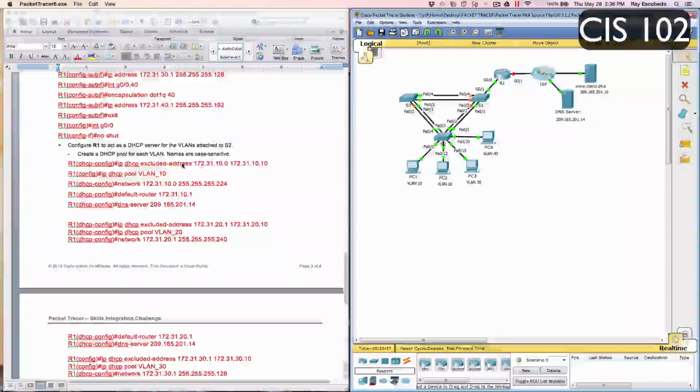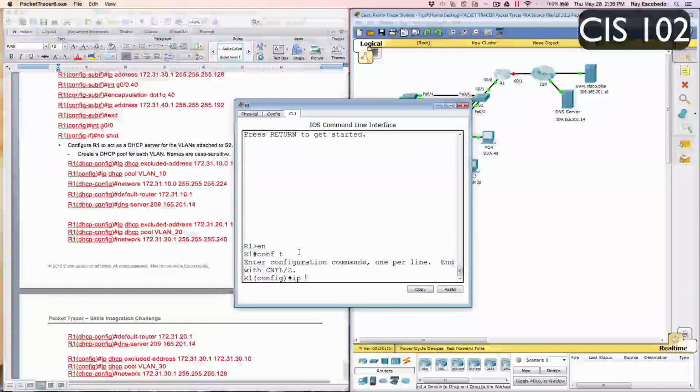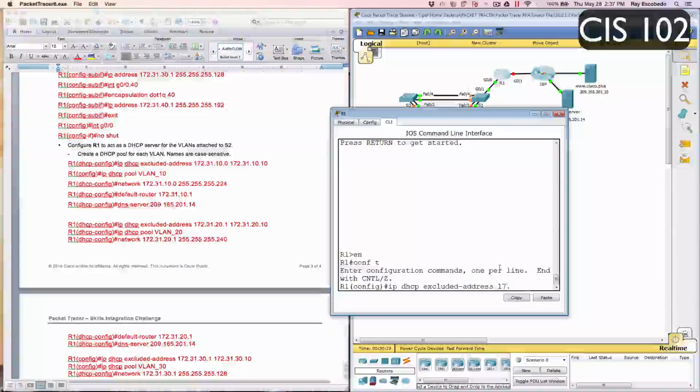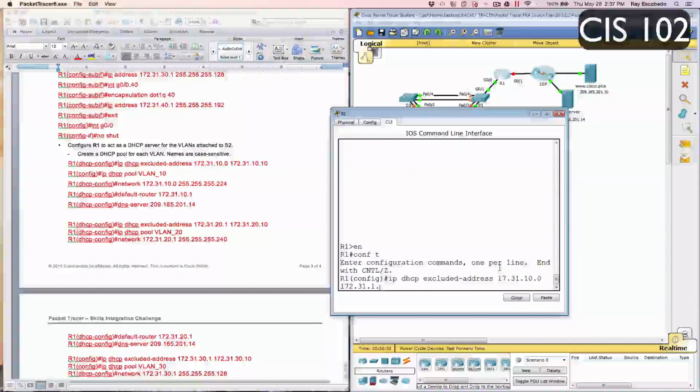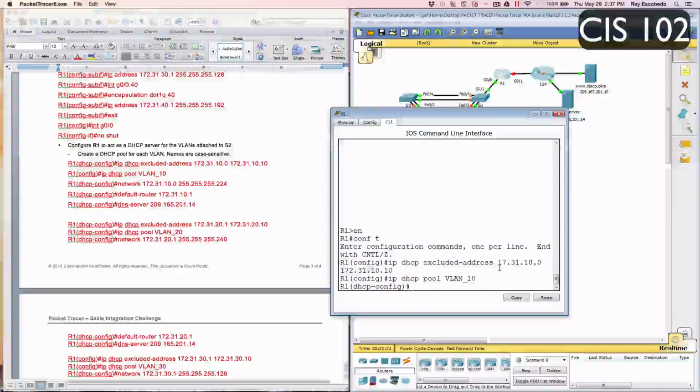All right, so now we're going to create a DHCP pool for each VLAN, and the names are case sensitive. We're going to go to R1, enable, conf t. I'm going to type in ip dhcp excluded-address, and then the IP addresses 172.31.10.0 and 172.31.10.10. Enter. Okay. Now I'll type in ip dhcp pool VLAN in capital letters _10. Enter. All right. Now the network, you can type in network 172.31.10.0, and then the subnet mask is 255.255.255.224.